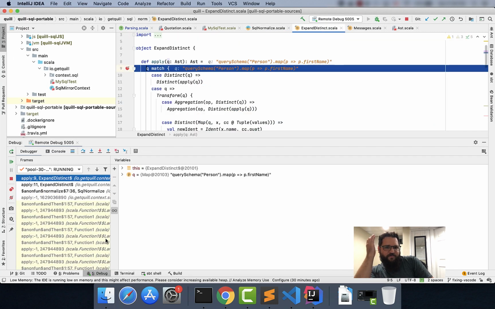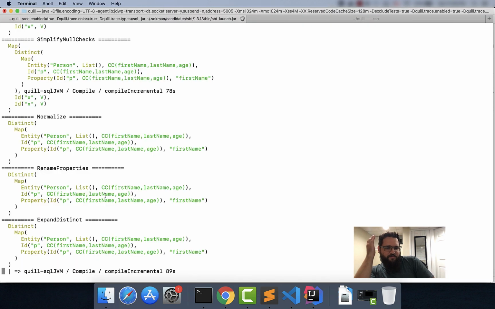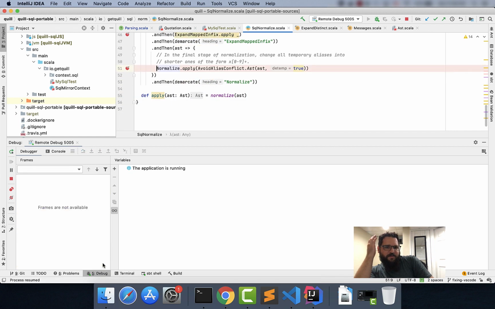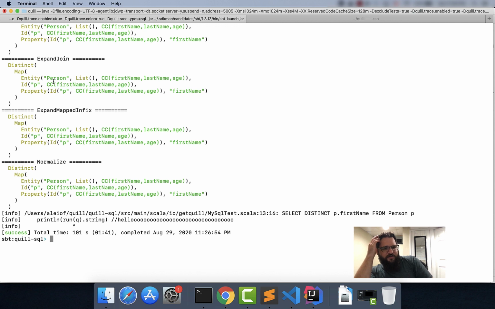So we go through these phases one by one. And each time it prints the AST that happened at the end of the phase. And this is basically piece by piece what happens.